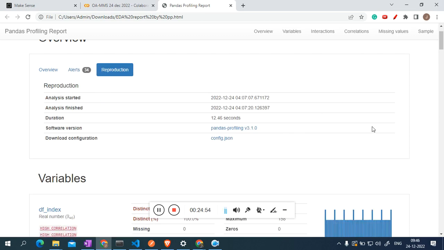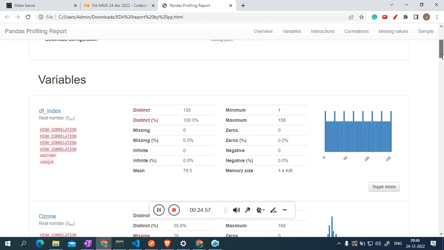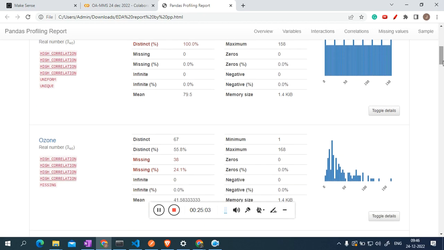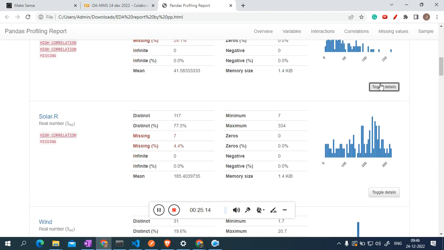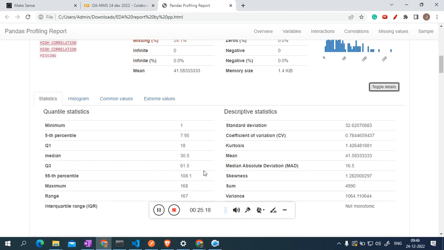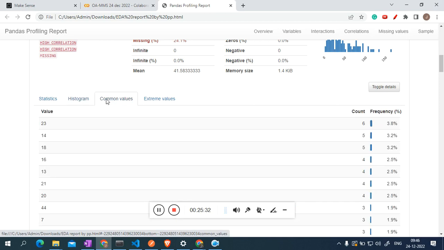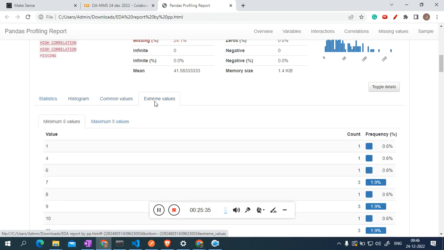When you click on the variables section, you can see for each variable the missing values and more, as well as whether it is normally distributed or not. When you click on toggle details, you will get more detail about each variable. If I click here, you can go down and see more detail. Now you can see the entire stats part: the fifth percentile, Q1, median, Q3 for each column. You can also see the histogram and whether it is normally distributed or not, as well as the common values and the extreme values.